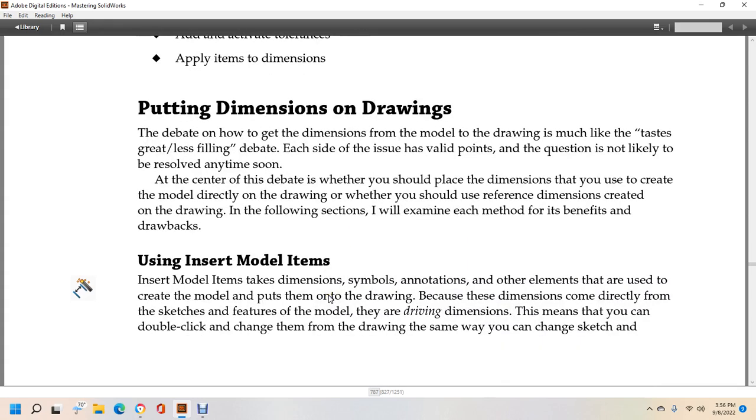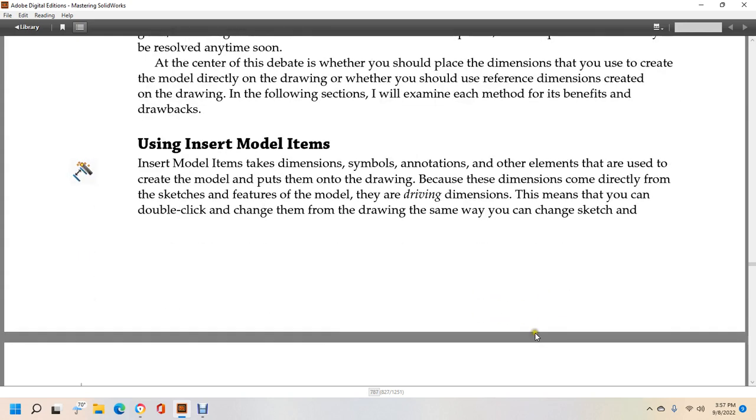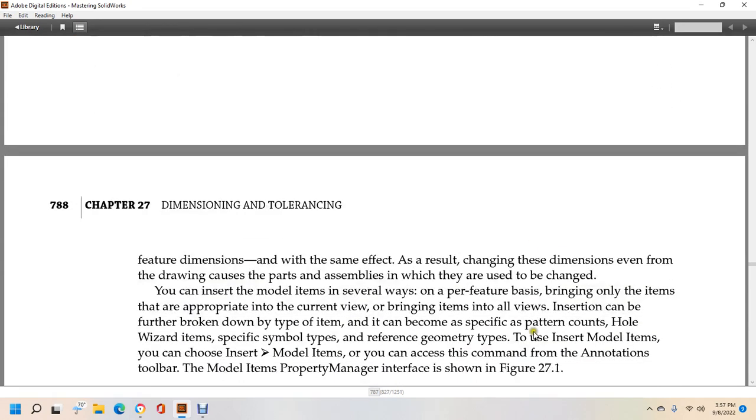Choose dimensions with a wizard stick using Insert Model Items. Insert Model Items takes the dimensions, symbols, annotations, and other elements created in the model and puts them onto the drawing, because the dimensions come directly from the sketch and features of the model. They are driving dimensions. You can double-click on them and change them on the drawing, in the same way you can change the sketch or feature dimension, with the same effect. The result of changing the dimension carries through to the parts and assemblies in which they are used.